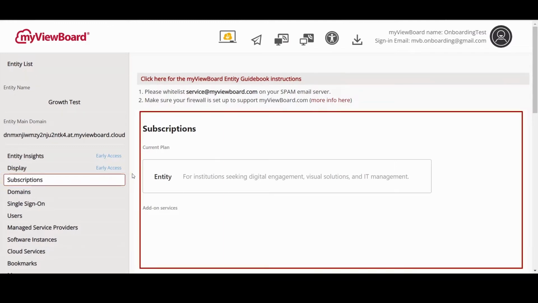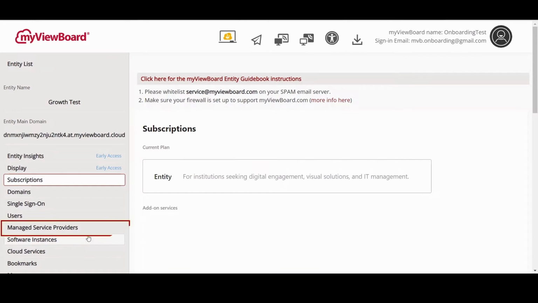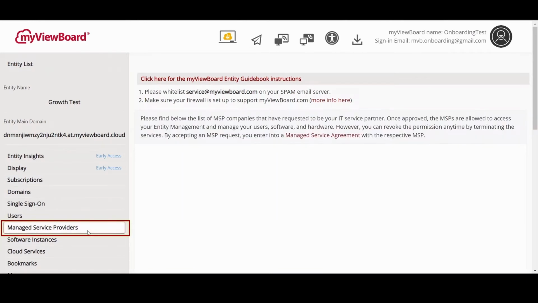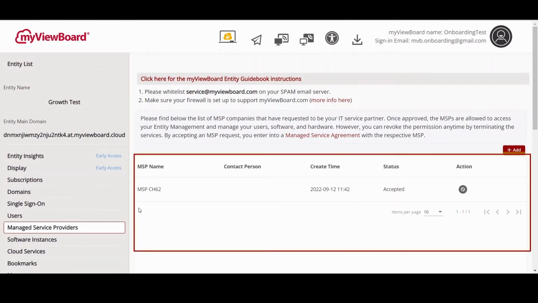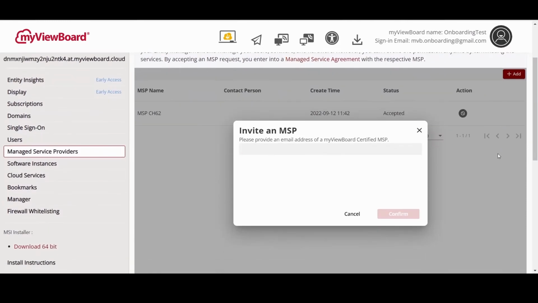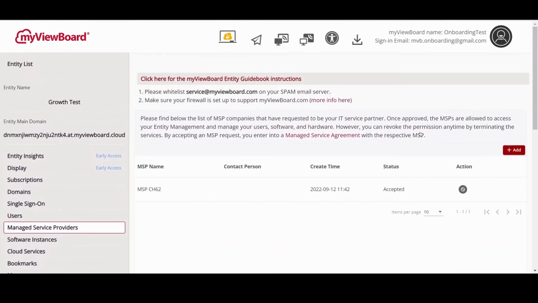Your current plan will display at the top, and any additional add-on services, such as a subscription to manage your advanced licenses, will display below. In the Manage Service Providers panel, review which MSP companies you have partnered with. You can either request an MSP's invitation by using the Add button, or they will invite your entity to be a partner by contacting your entity's owner via email.